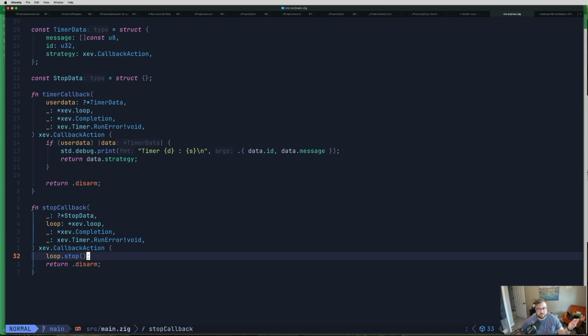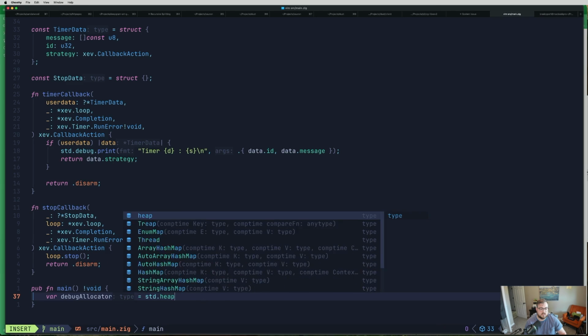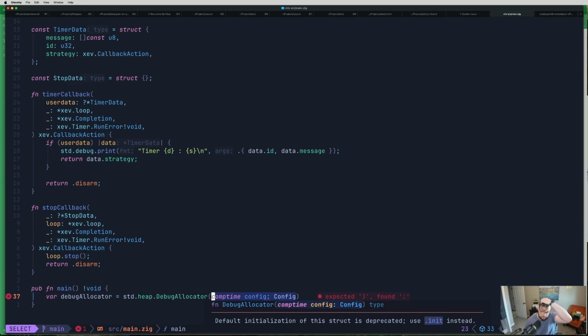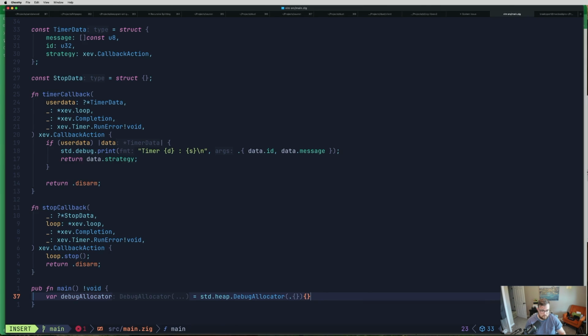So now that we have these callbacks up, we actually need to use them, right? So let's go ahead and wire up a main method. So pub fn main, error union void for the return type, debug allocator, std.heap.DebugAllocator. Finally at the point where I'm not muscle memorying GPA, which is great. And then defer debug_allocator.deinit.